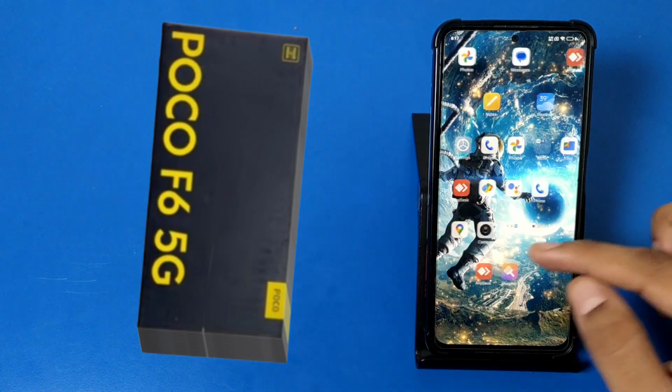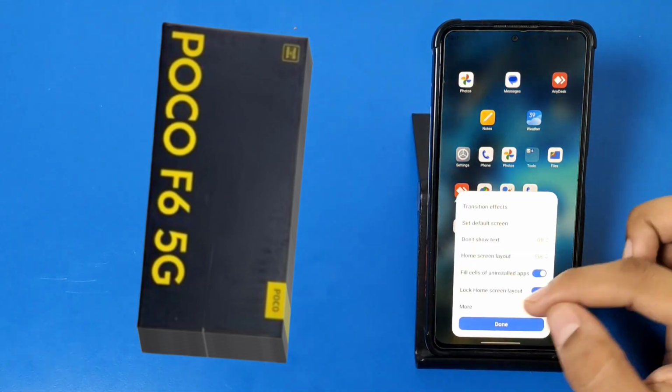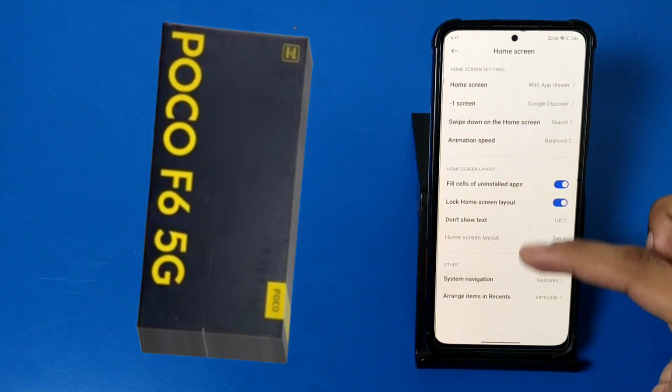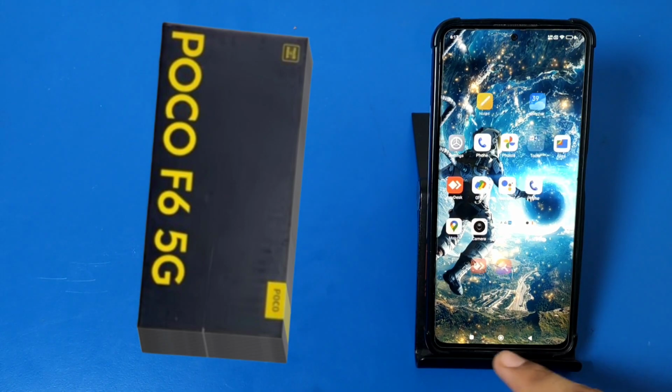And if you want to touch icons, then long press this home screen, go to settings, go to more. Here it is system navigation, click on buttons, and friends, you can see the buttons will appear.